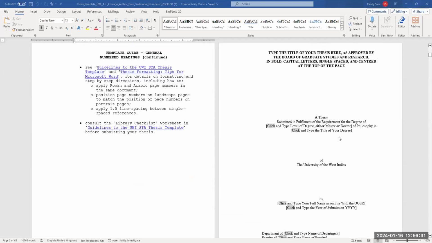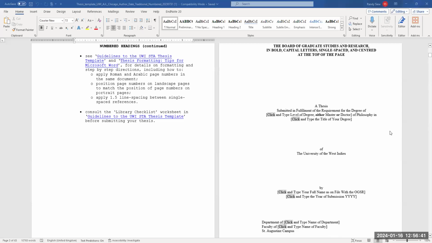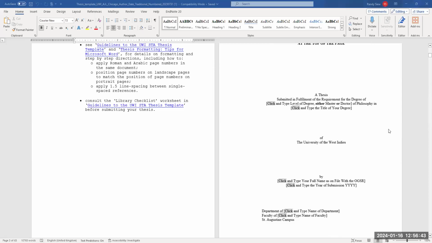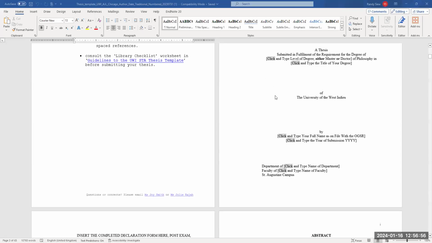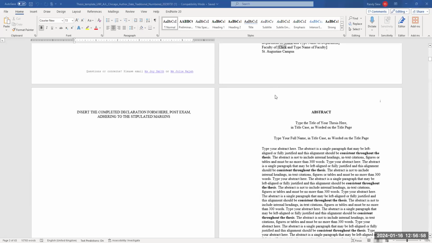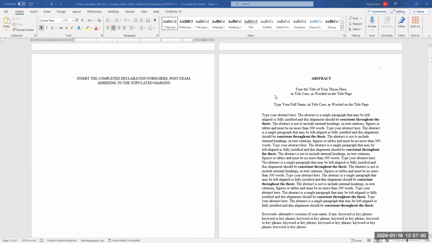So here you would see the title page. There are some instructions on the title page in terms of where you would type the title of your thesis, the program that you are in, as well as your department and your name, where everything will go. There are just some fields here, as you can see, where you just replace the information that you're seeing here. As you go through the template, it gives you further instruction in terms of the abstract.